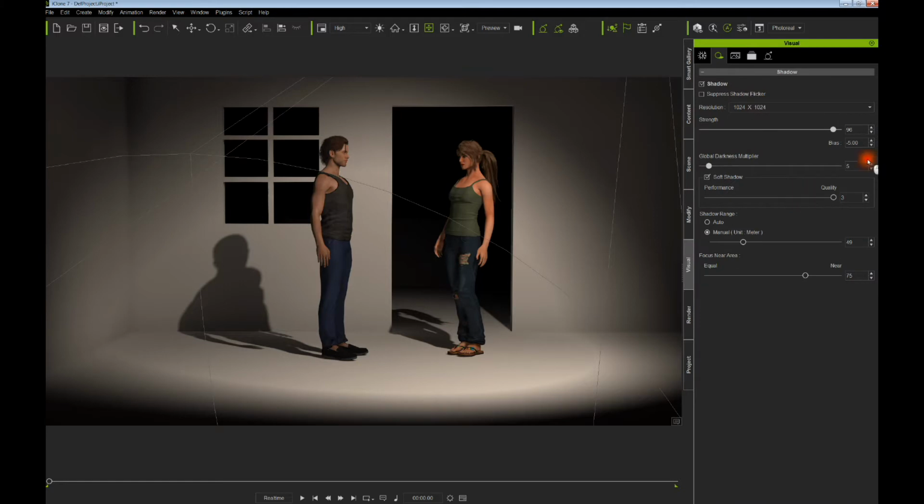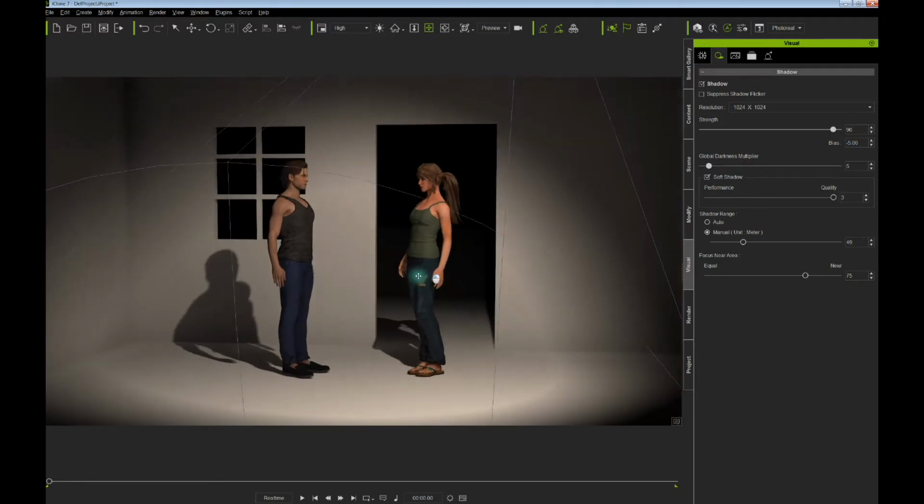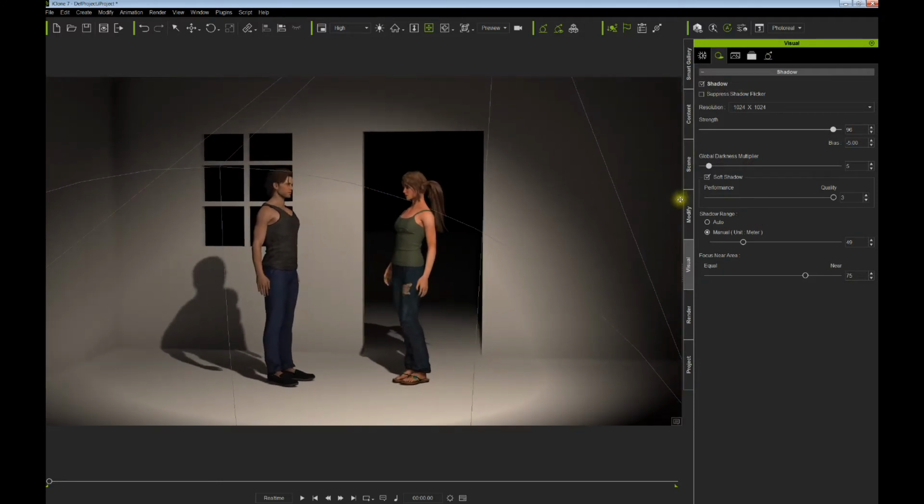Another thing to remember, and it's not obvious here, if your shadows are not lining up properly to the source of the shadow, you could adjust the bias, and many times that will get the shadow to line up with what's causing the shadow better. So be aware of the bias capability there as well.